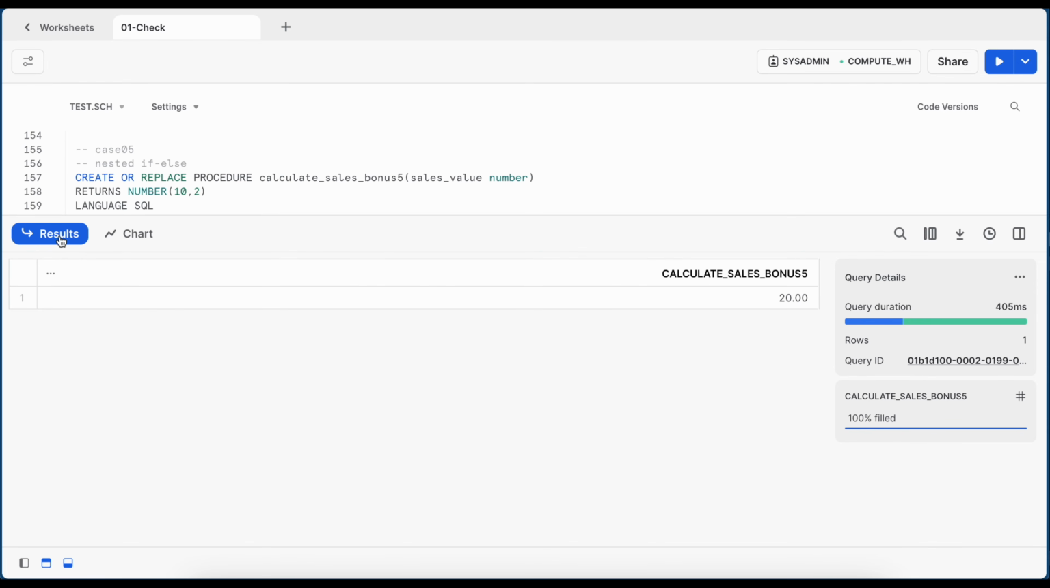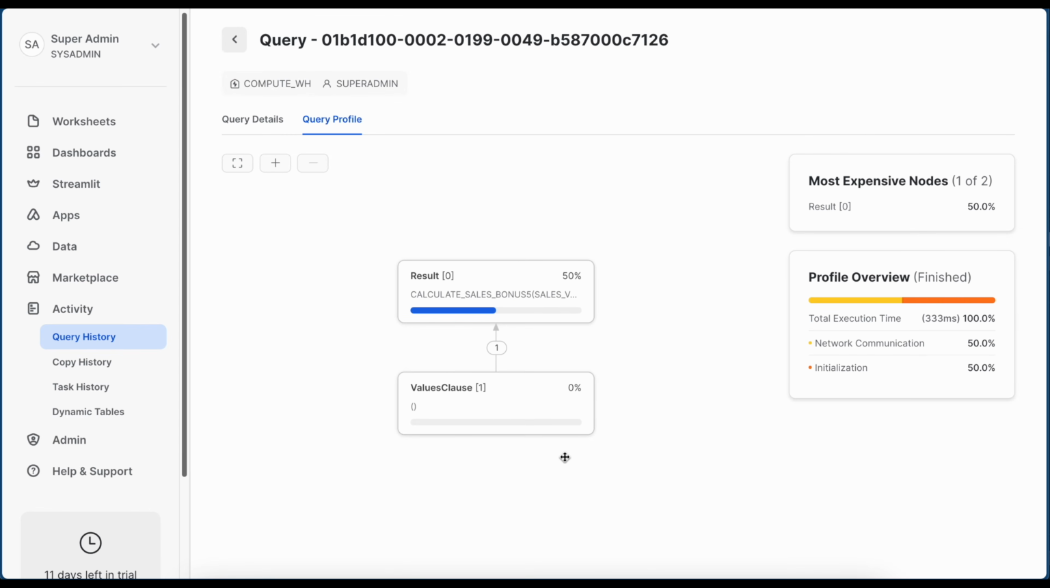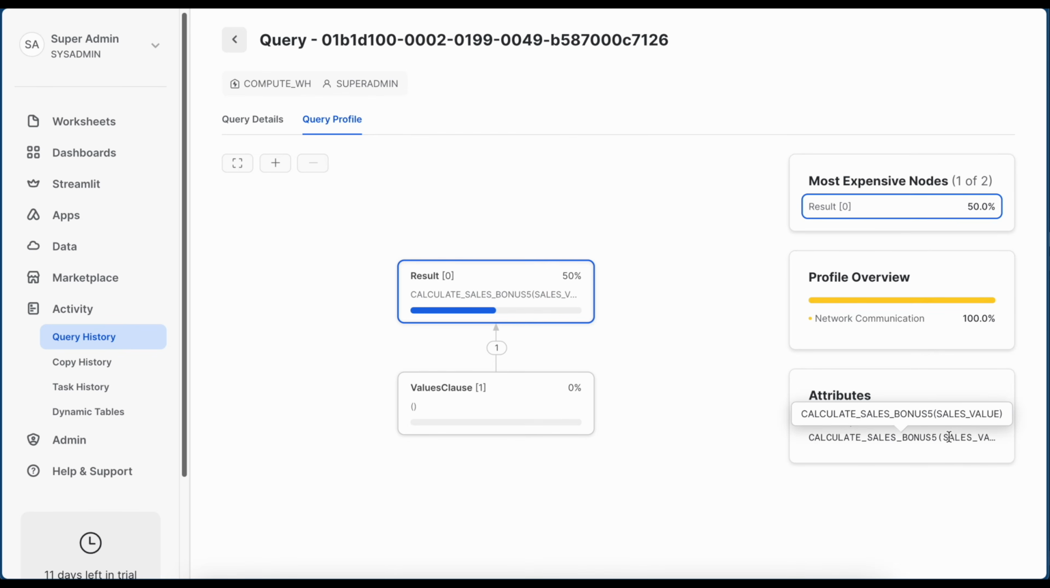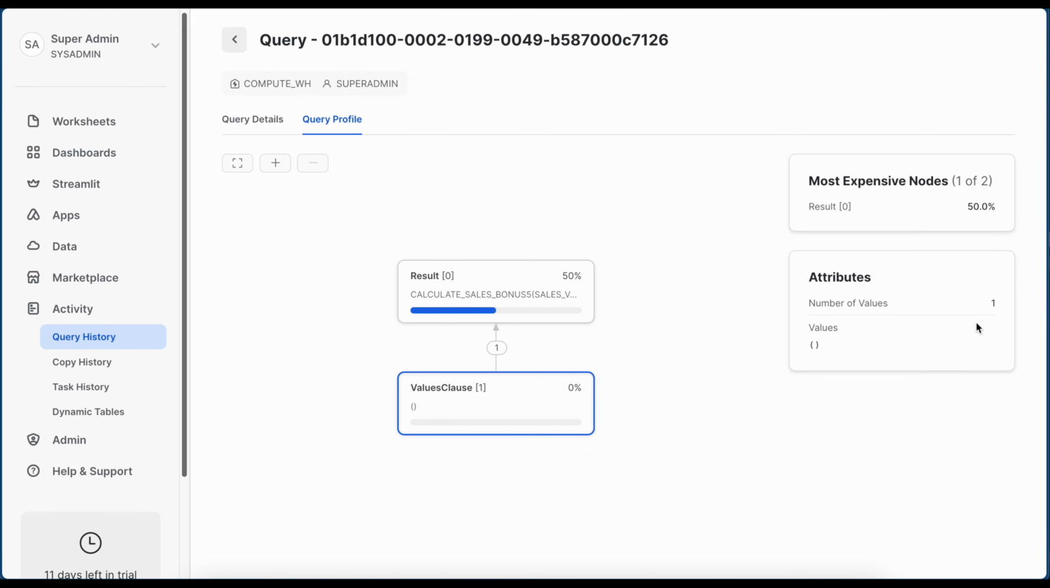So I got the result. If I quickly go to the query profile, let's see how it looks. You will not find much information from the query profile. Here we have a value clause and it is calling the calculate sales bonus 5. What value is passed is also not visible here. If I click here, here also I do not see.